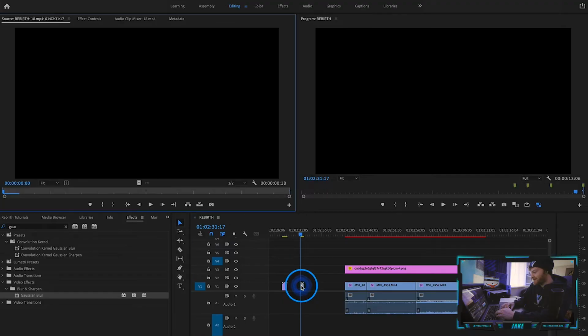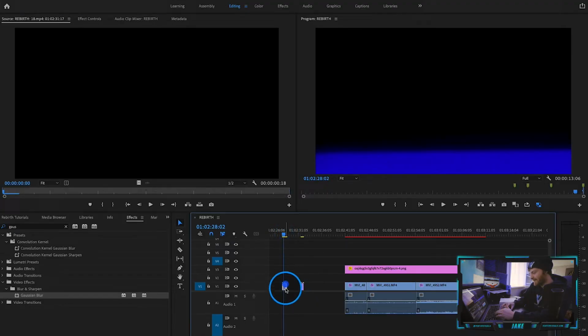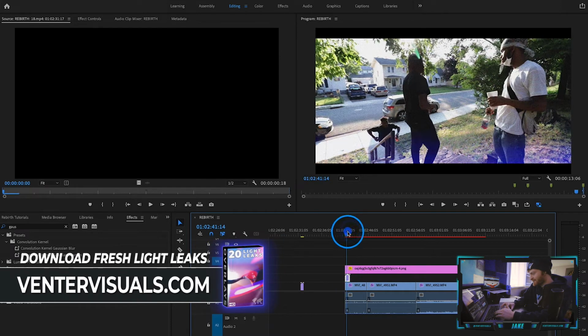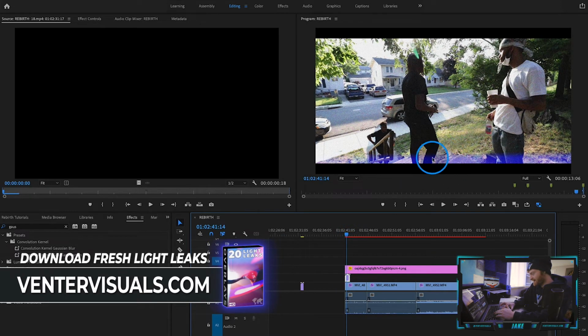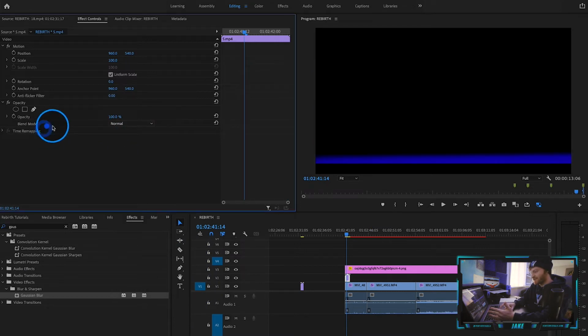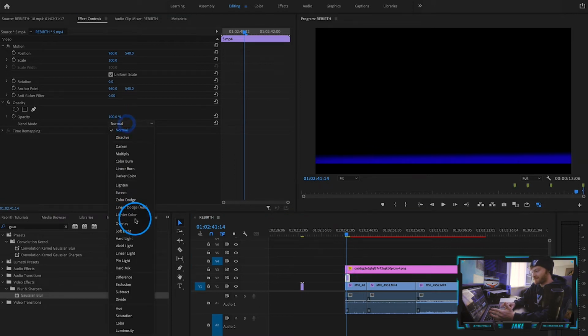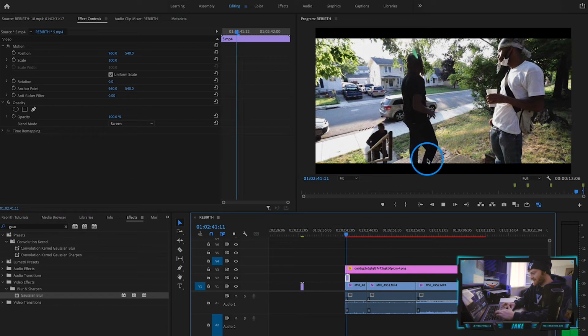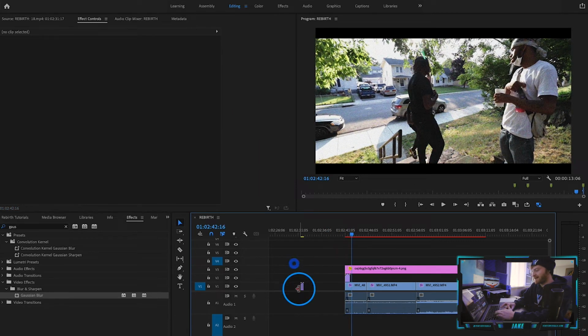What I like to do is take these same light leaks that I've created and drag them over top of my footage. So you'll see this light leak right here at the bottom. Now if you do download these light leaks, the opacity blend mode is gonna be normal by default. So when you put them over top of your footage, you have to change it to screen. And then when I play that back, you can see we get a little flare at the bottom.